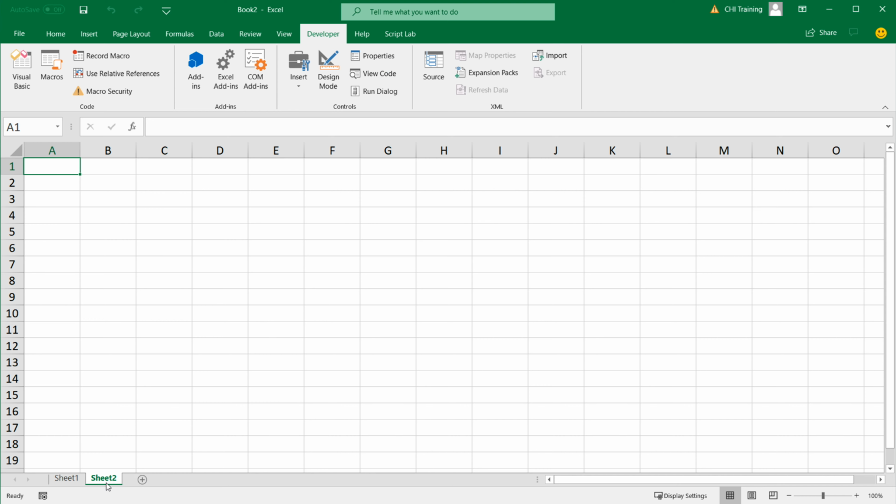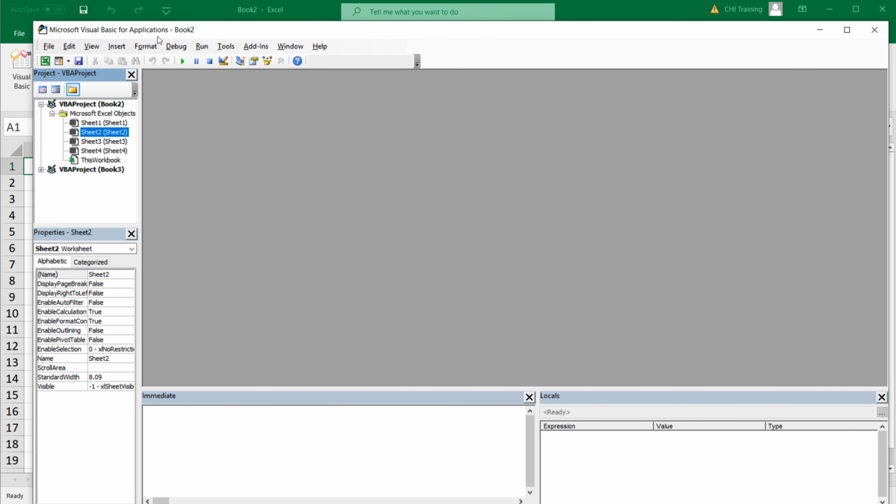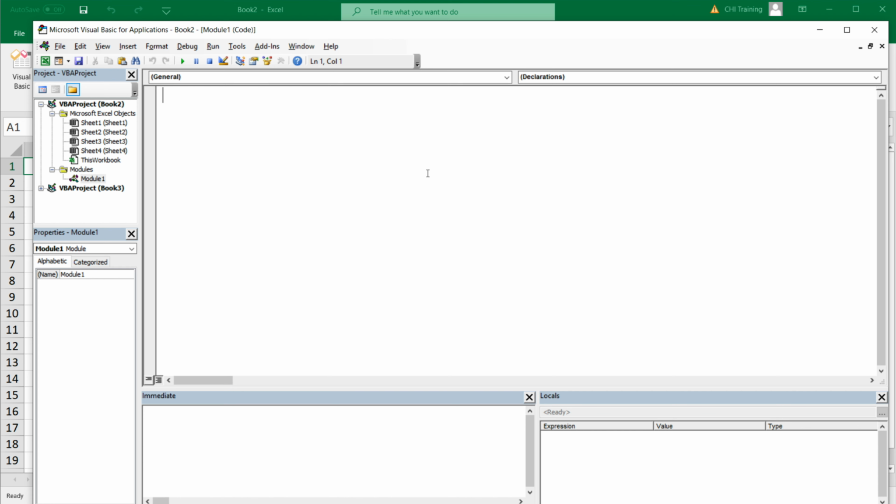So let me just show you that quickly too. If I add a couple of worksheets here, if I go back here, see now I have Sheet 1, Sheet 2, etc. So to be able to write some code, we need to create a module. So to create a module, we're going to go under Insert, here on top, and go under Module, and this thing is going to pop up.